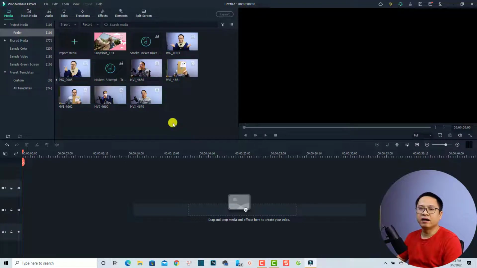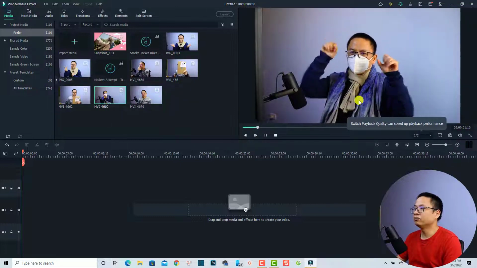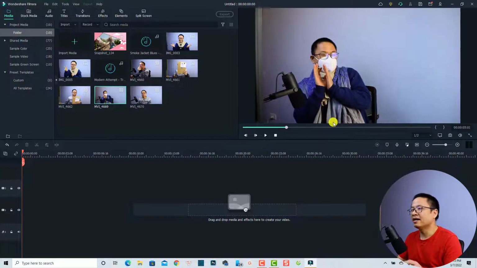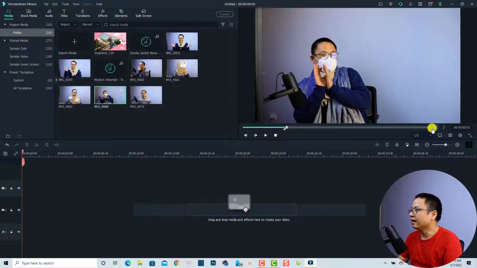Okay, and now if I want to preview the media here, all I need to do is to select the media and it will play here at the preview window. Very nice, right? And now if I want to set an in point and out point for the clip, I can press I on my keyboard to set an in point. And I can also adjust the in point and out point right here.